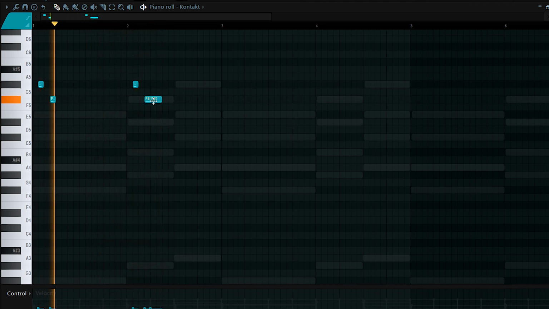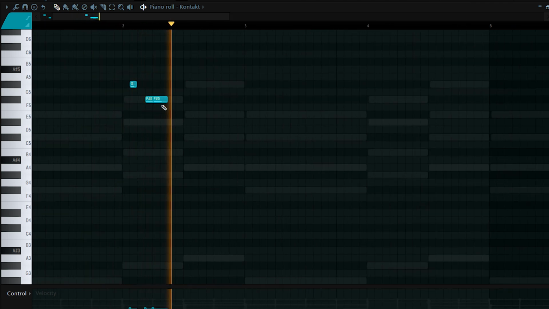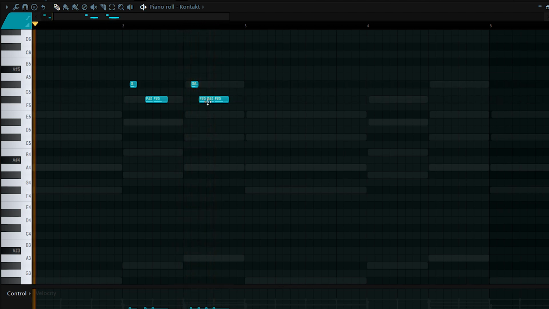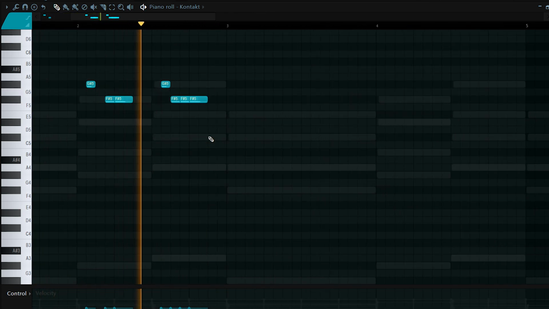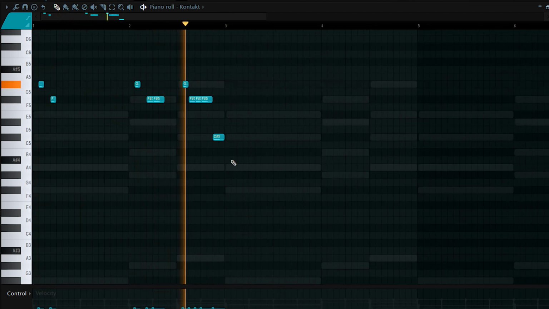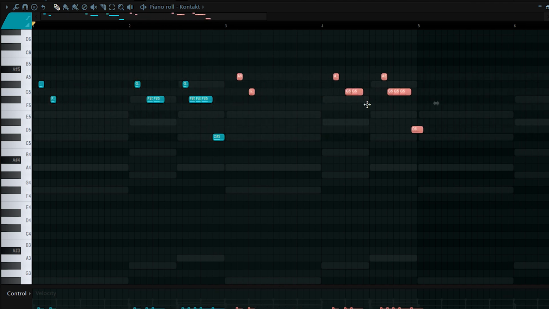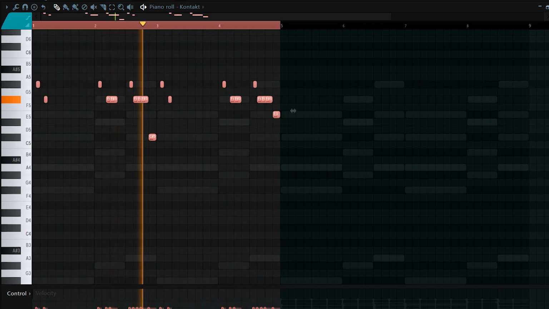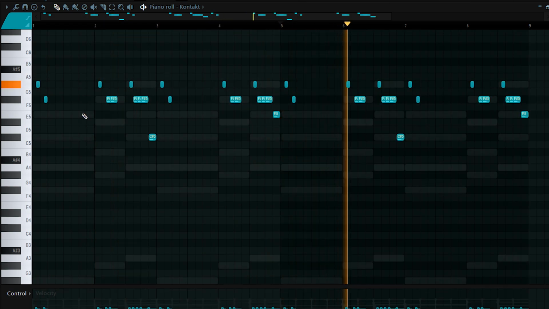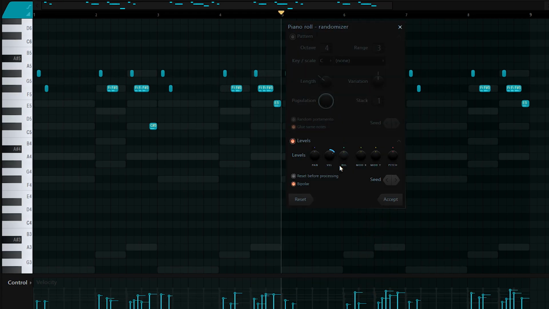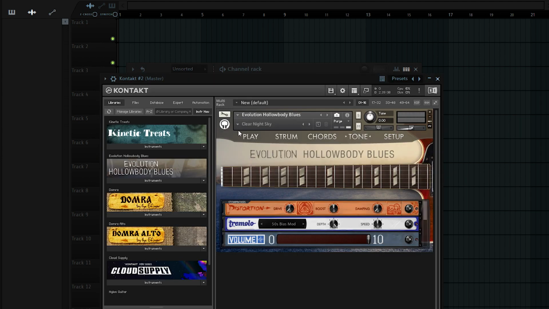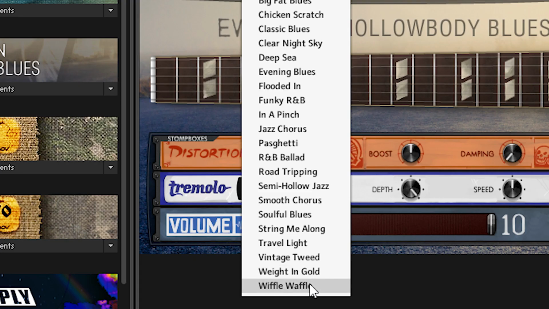Going to duplicate this. And I'm going to copy this over. Alt R to randomize velocities just a bit, and then I'm going to clone this, and then I'm going to get this preset called waffle.